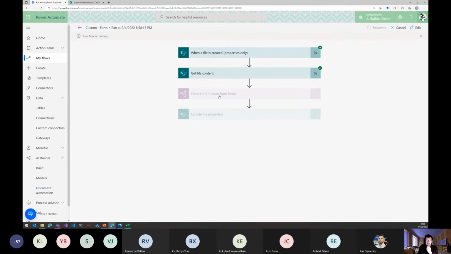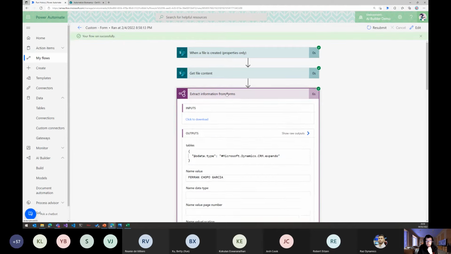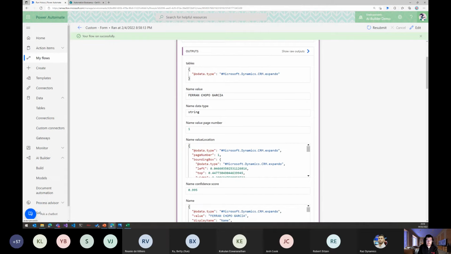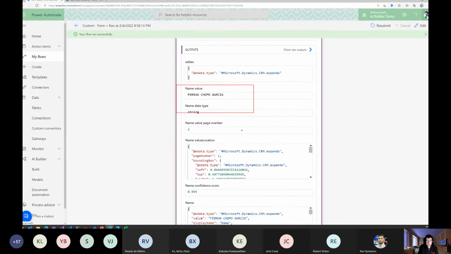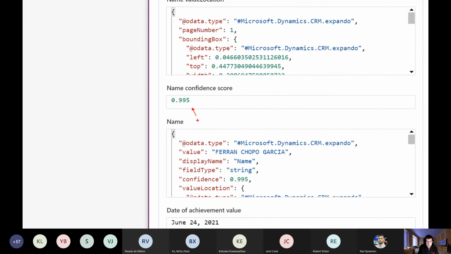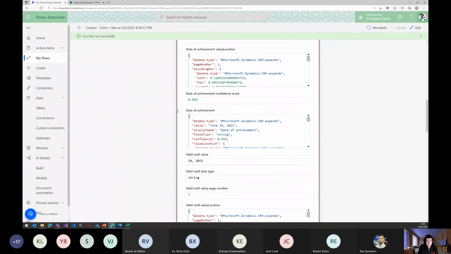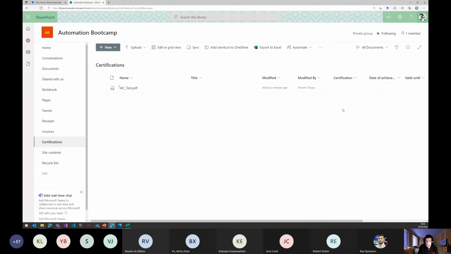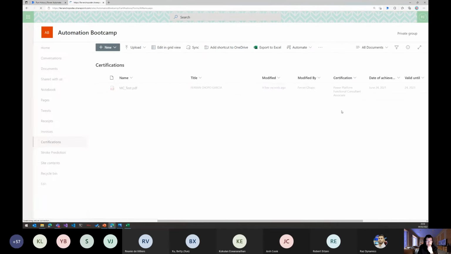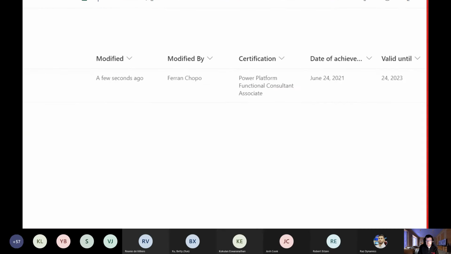Oh, it's running. I uploaded the file, and now it's extracting data and uploading. It worked fine. It was able to extract the name with a high confidence. So it was able to extract that information, the date of achievement, and yeah. I have the certification title, date of achievement.